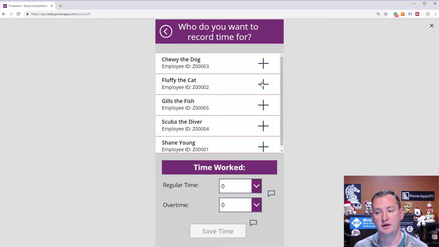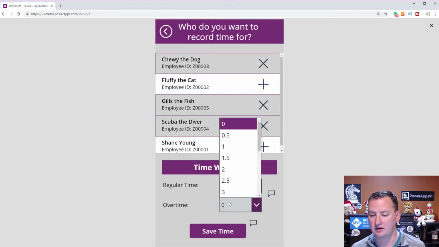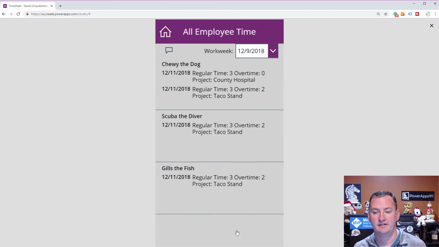In this one, we came up with a concept where this is all the employees that belong to that particular supervisor or foreman, so they can only see their employees. Then they select, all right, I want to do Chewy and Gills the fish and Scuba Diver. So they chose the 3 employees they want to enter time for because they have a team working on a project together. Those guys worked 3 hours of regular time and 2 hours of overtime. Boom, we save the time.